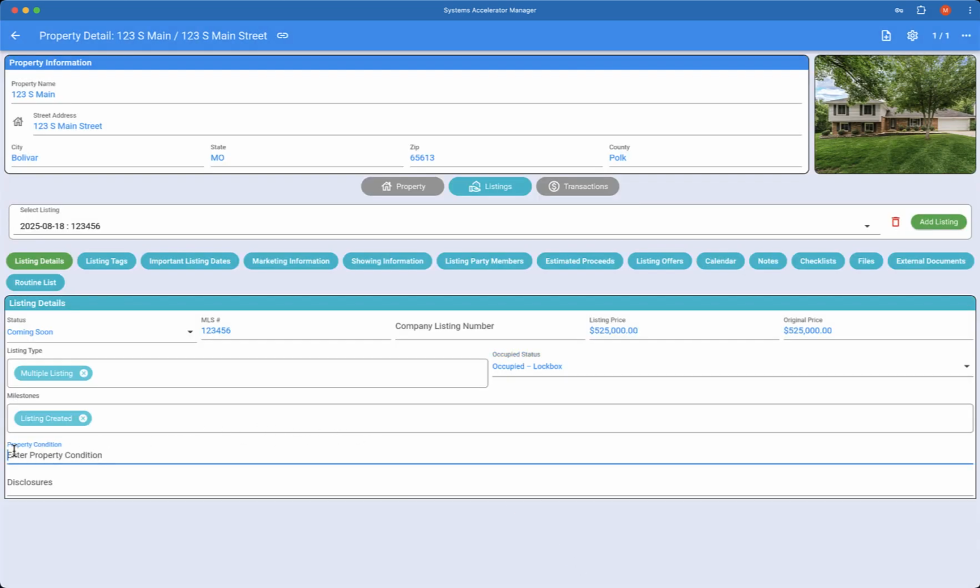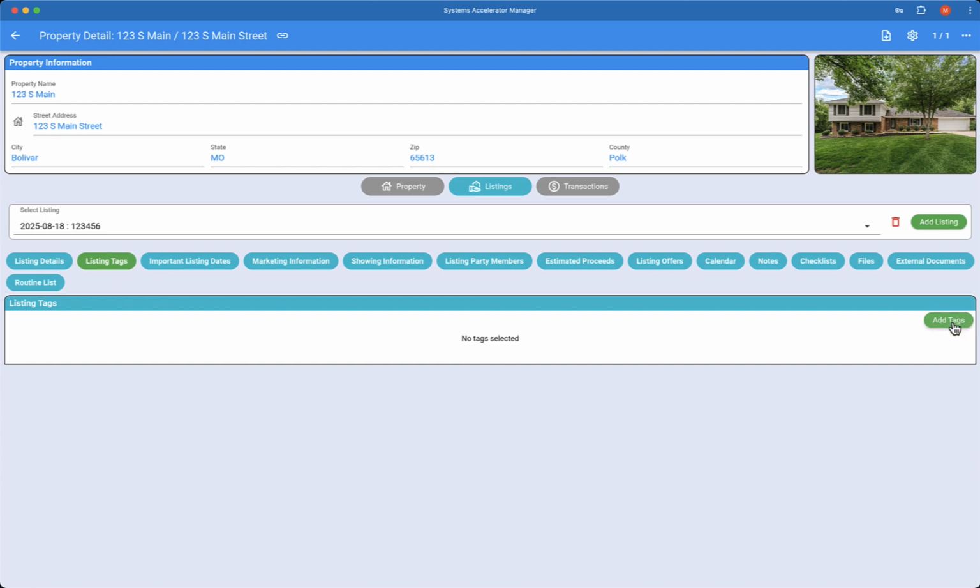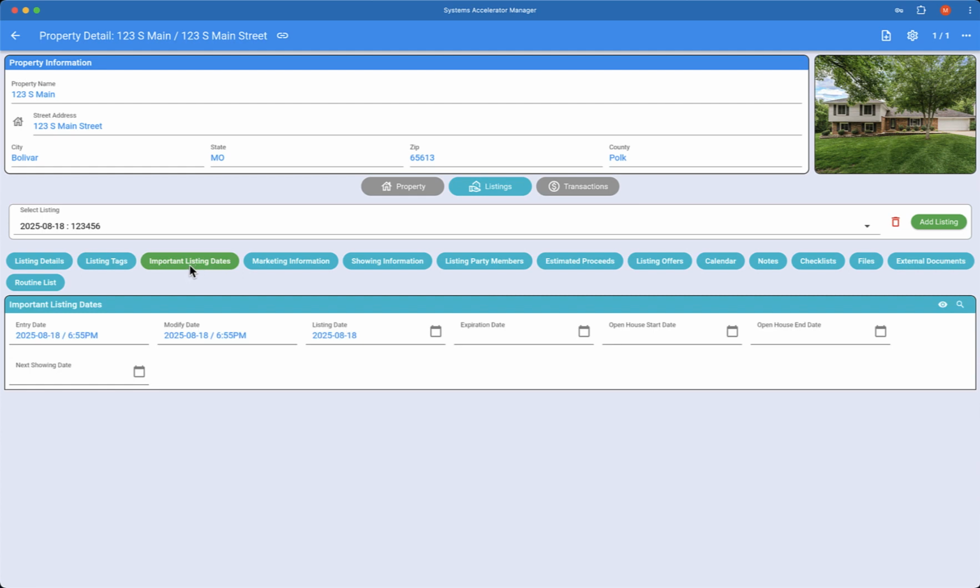The property condition, put in all the information about the property condition, what disclosures, what tags. Every property can have a tag. Tag them however you want. The important dates, these are the same type of thing that we had for the property and for the contact. These are dates that can be used for the purposes of the routines.